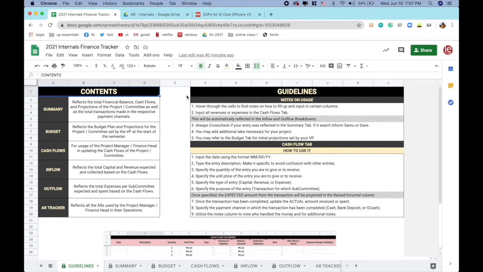Officers. Okay, so for this one, I'm going to talk about the committee finance trackers. So it's going to be pretty short. So what is a finance tracker? Basically we use this to record your cash flows and also to show you your budget at the start of the year so that you can also keep track of what you're spending and what you estimated to spend. So there are these tabs in the committee finance trackers.